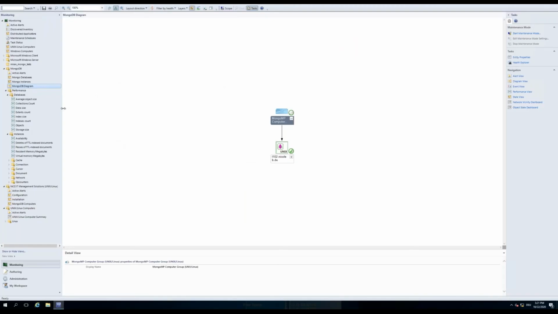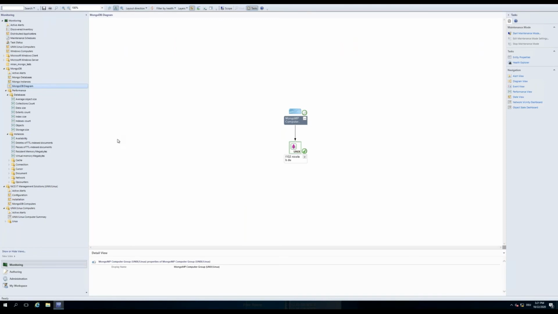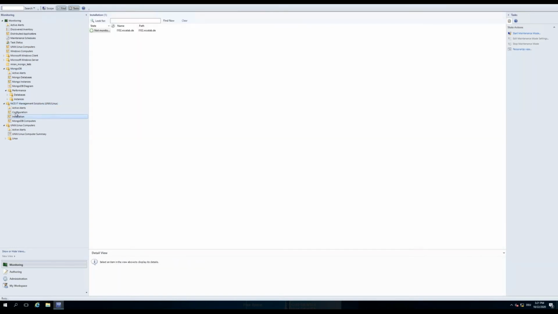I assume most on the call are familiar with SCOM, System Center Operations Manager, so I'm not going to explain all the details of it. There are separate videos and tutorials for that. When you import the MongoDB management pack, you get an additional folder view on the left side. The folder view contains all the views that we deliver with the management pack. There's one additional view that is added, called NiCE IT Management Solution, Unix, Linux, which helps you install the MongoDB instrumentation.